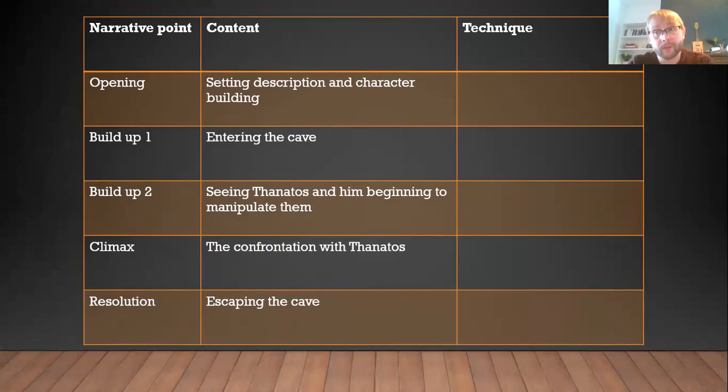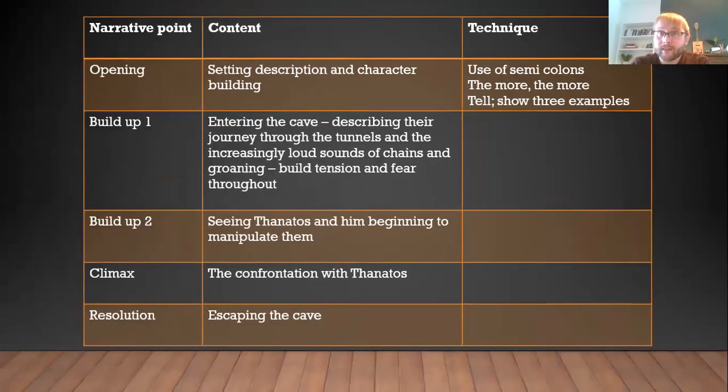You might want to go into a bit more detail. Remember, the more detail you go into here, the less thinking you need to do when it comes to the hot write tomorrow. And then in terms of putting techniques in, you're just going to choose techniques that you think might fit in that paragraph. Don't just put any random ones. Think about what's the best ones to use there.